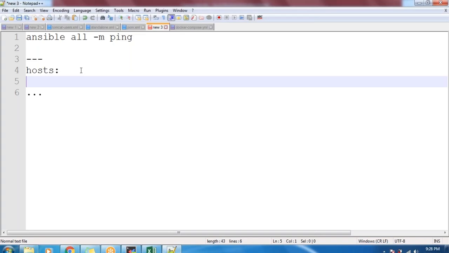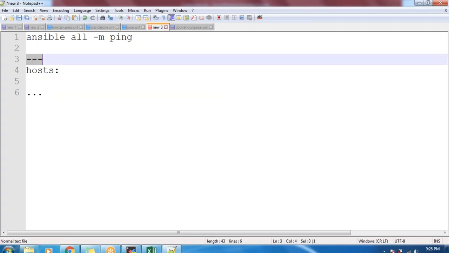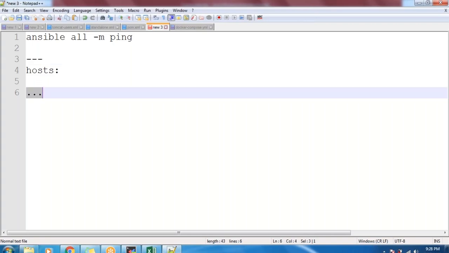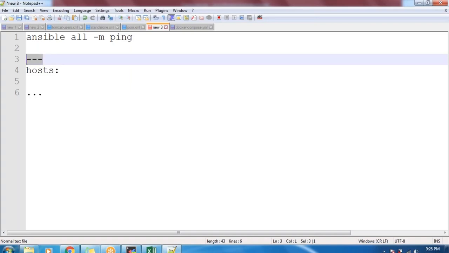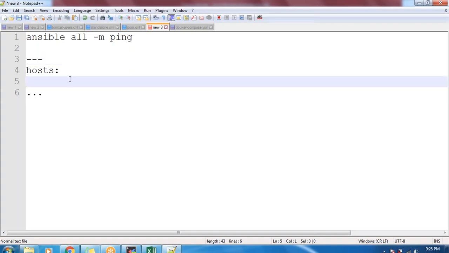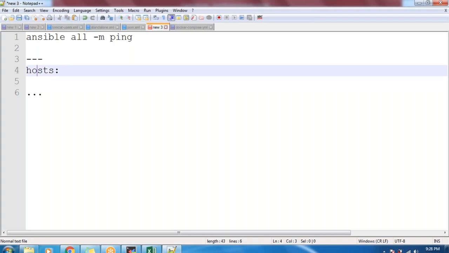Sir, can you come back again? What do the hyphens and dots indicate? The three hyphens are the starting line of the playbook, and the three dots are the ending line. This indicates the start of the playbook, and this indicates the end. Then we will have the first line called hosts.